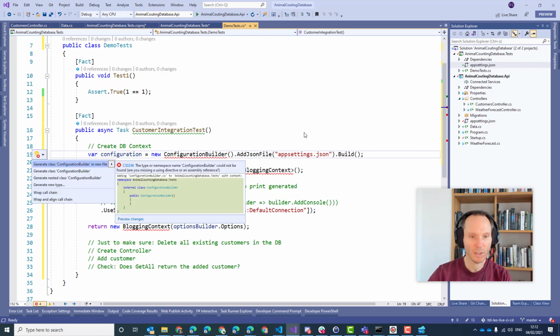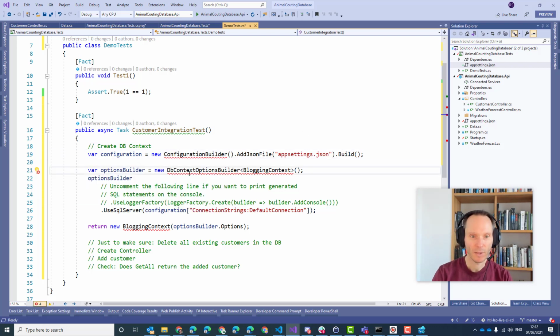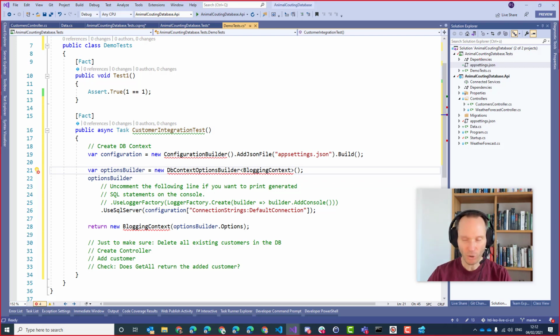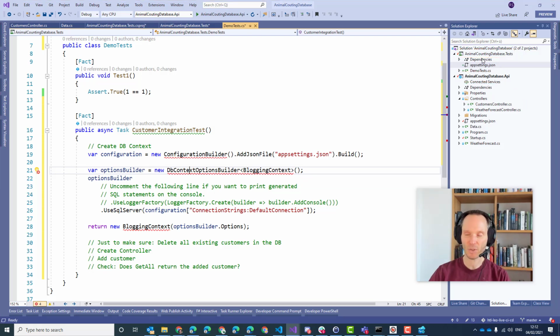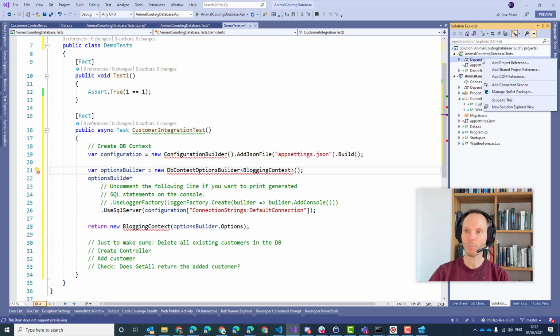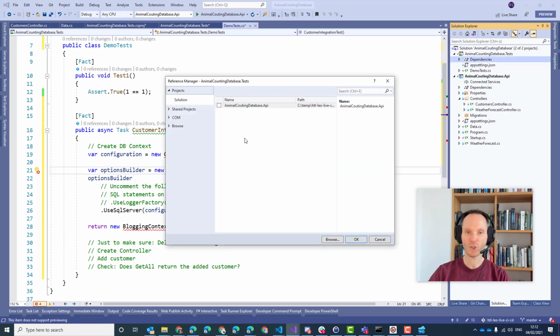Configuration builder is not here yet. The database context. Of course, I forgot something. I'm very sorry. We currently have the test project and we have the API project, and the test project does not yet reference the API project. I forgot to set the dependency. I'm sorry for that. Right click on dependencies, add project reference, and add the API project.